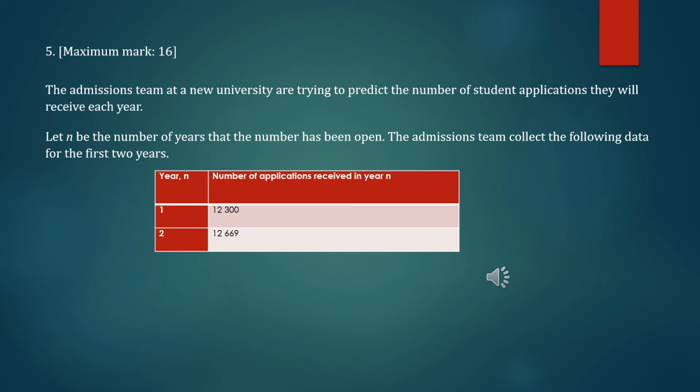For 16 marks, we solve this problem. The admissions team at a new university are trying to predict the number of student applications they will receive each year. Let n be the number of years that the university has been open. The admissions team collect the following data for the first 2 years and they are given in the table. The questions can be found on the next slides.